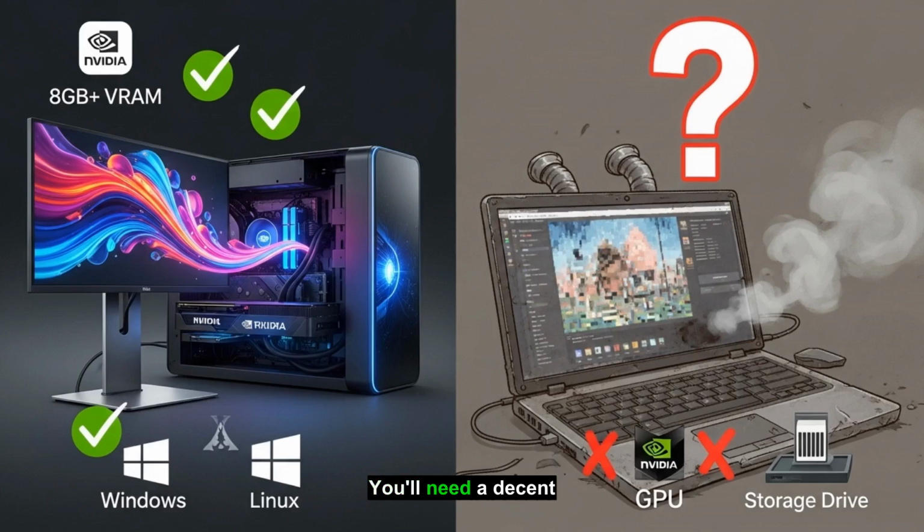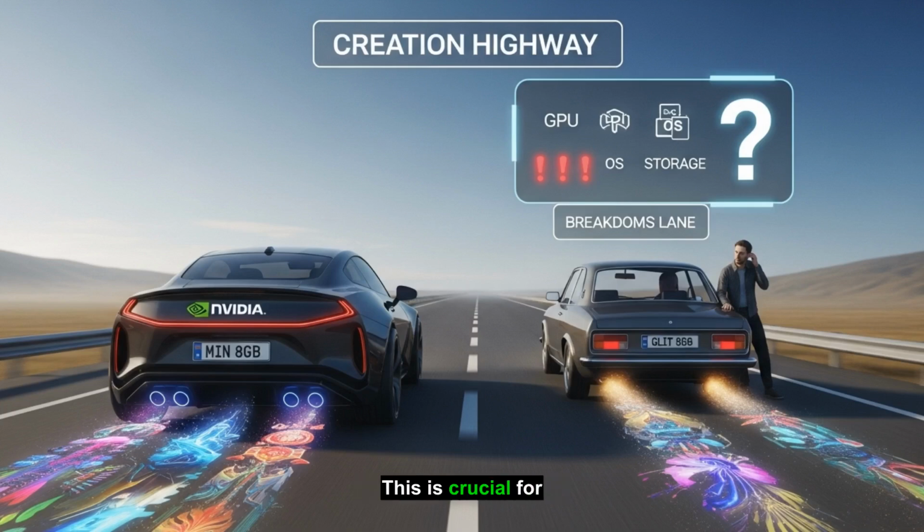You'll need a decent GPU, NVIDIA preferred, 8GB VRAM minimum, Windows or Linux, and ample storage. This is crucial for smooth operation. But then, what if your system doesn't quite meet the mark?